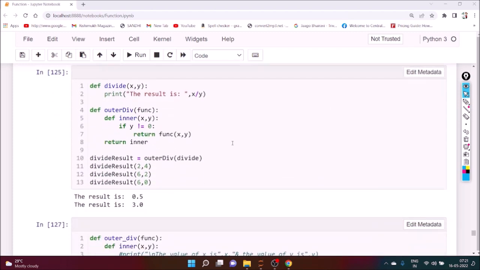Now we can see another example of higher order functions. One function is there, divide x by y. Now we can see outer div is there, and inner is there. In outer div we are passing a function, and inner uses that particular function with the parameters x and y. If y is not equal to 0, it will execute and return that function with the parameters x and y. And finally, for this outer div, we return the inner. That means we are returning this particular function.